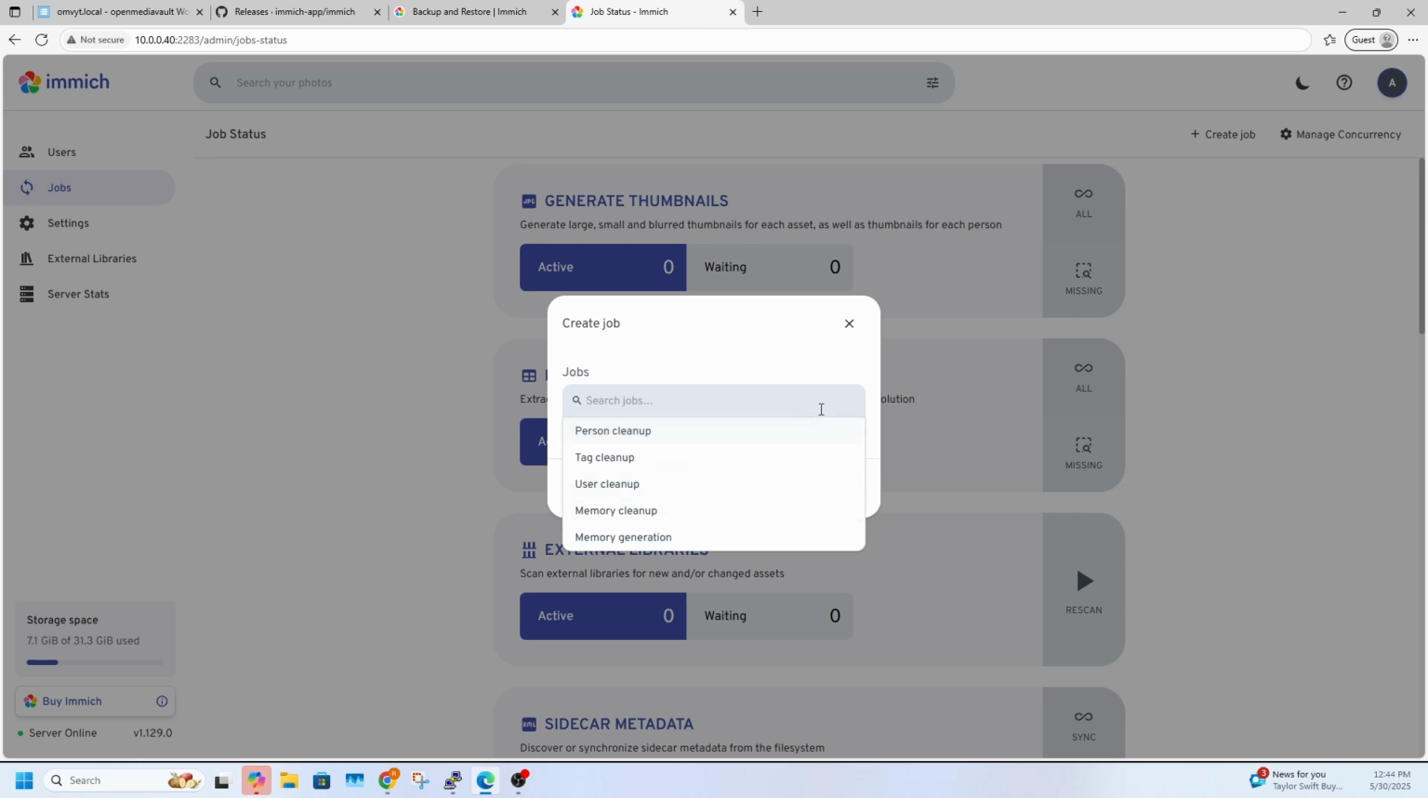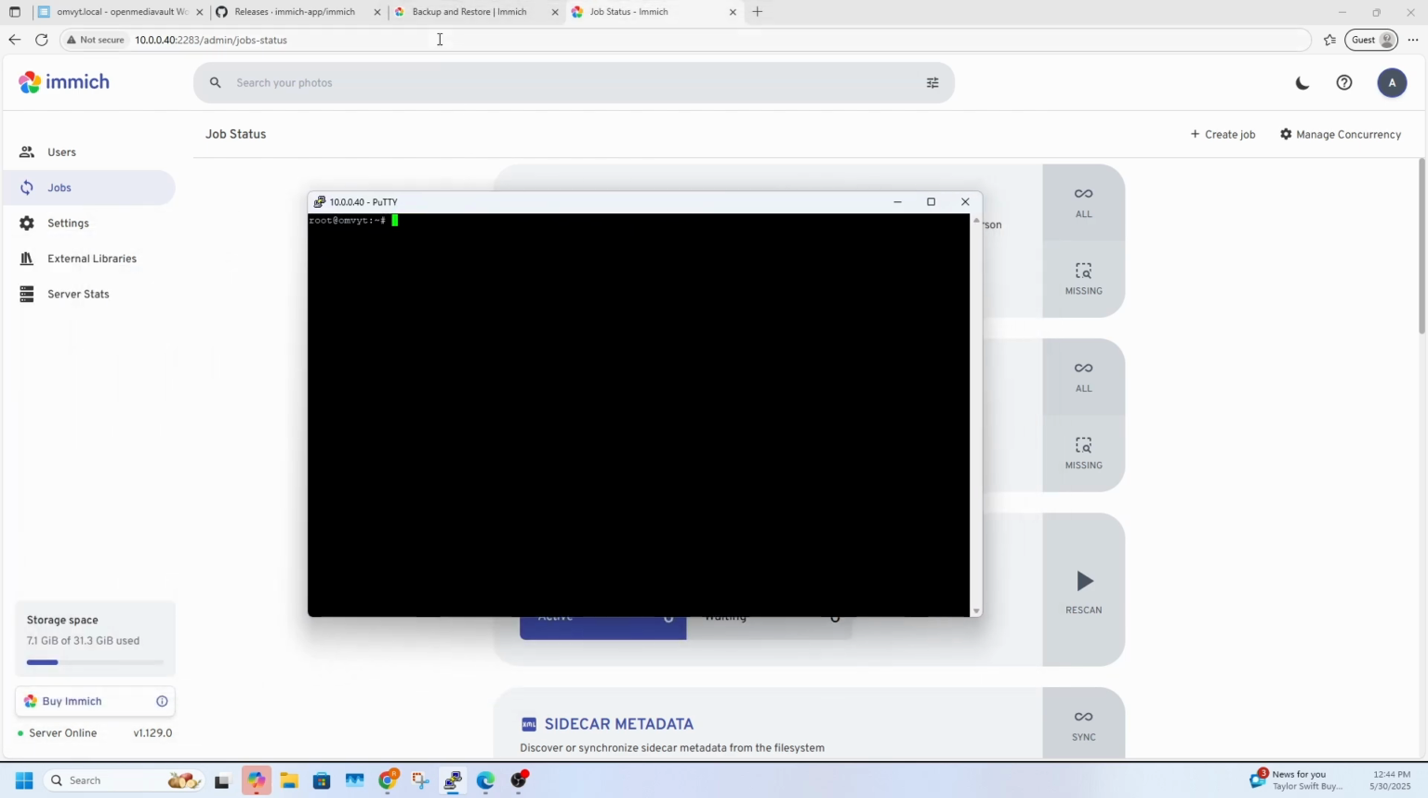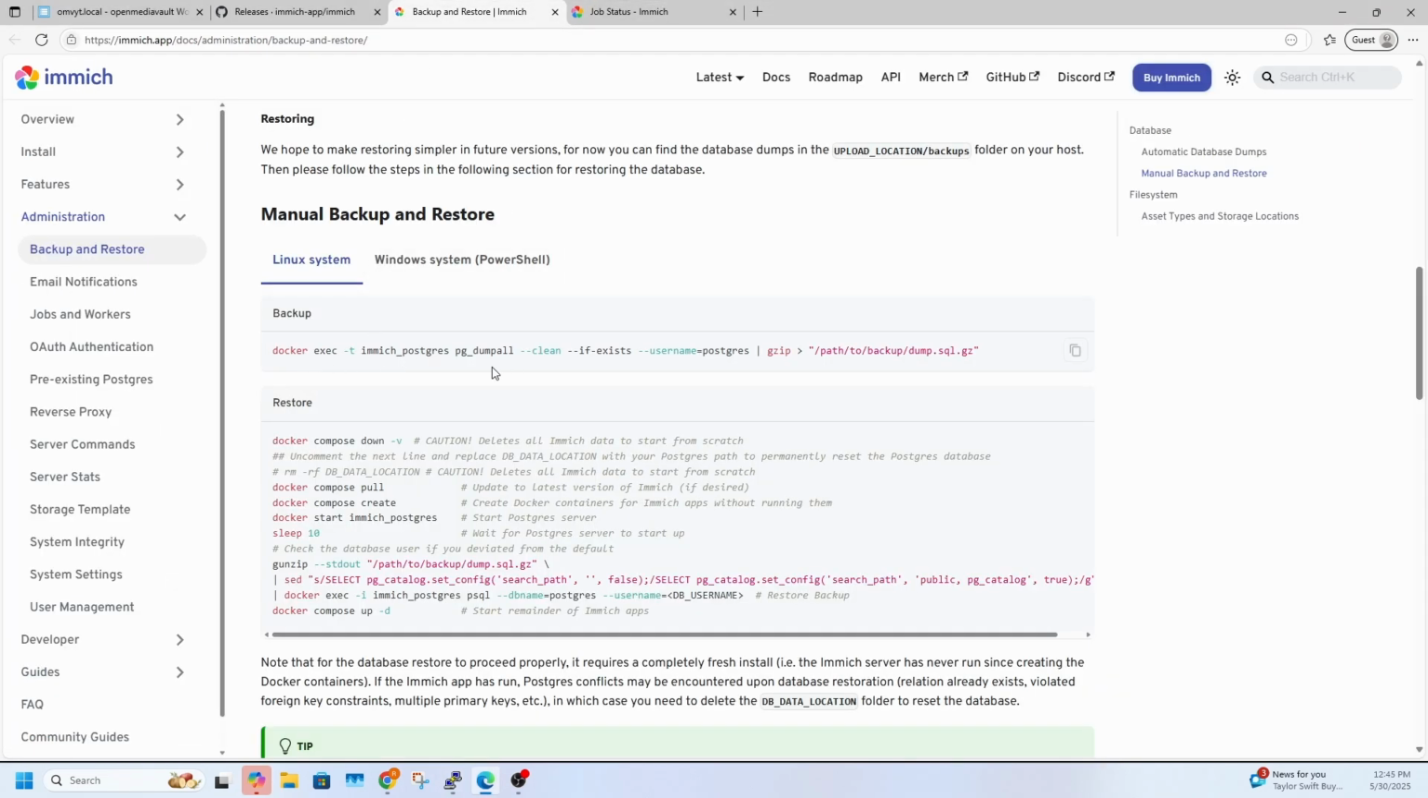So the way that we're going to create the database dump is to SSH into the system. I had already opened mine. I'm going to take this command here and copy it. This is going to be the container name. So I'm just going to copy it like this, because that's the container name that I have.